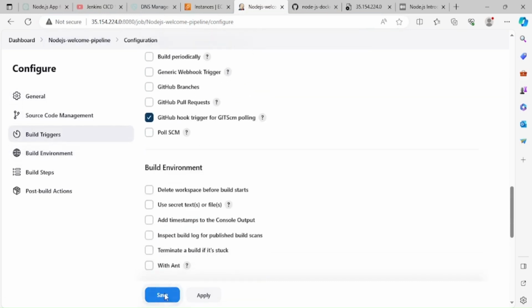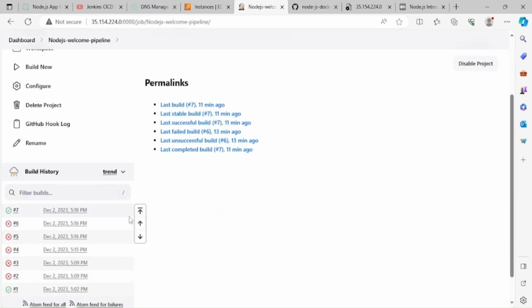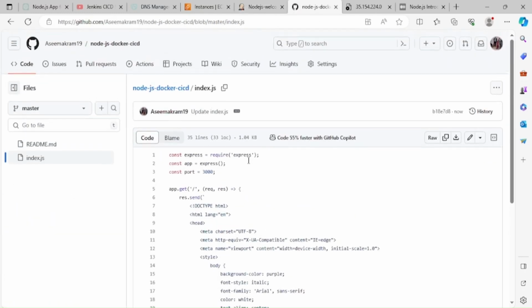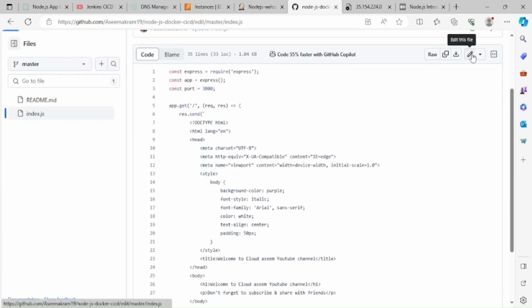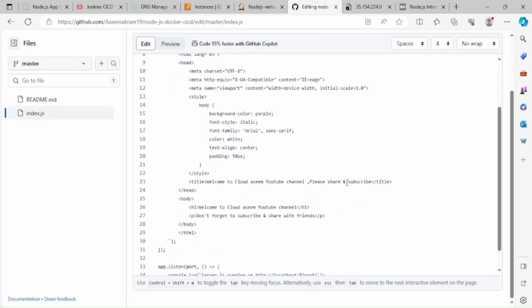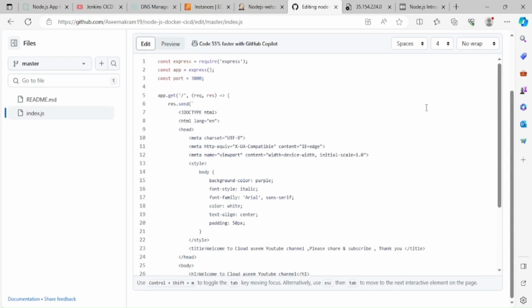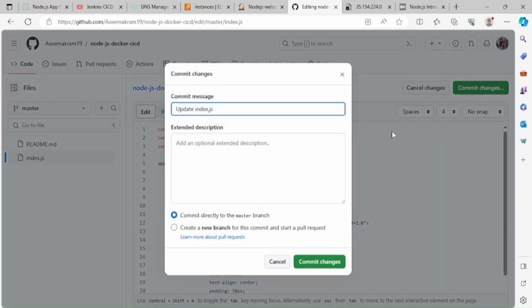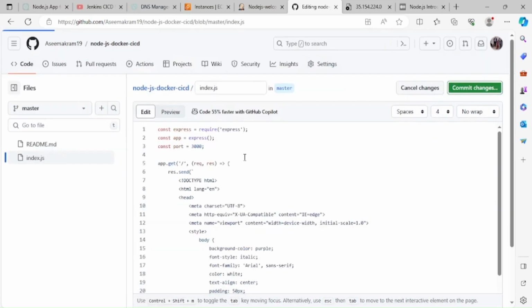I have to save. Okay, fine. I have not saved this. So this was a build done before, right? So again, I have to go and check here. Okay, fine. We will give one more edit. I will add 'please share and subscribe', right? Just I will commit here. Okay, and the commit is done.